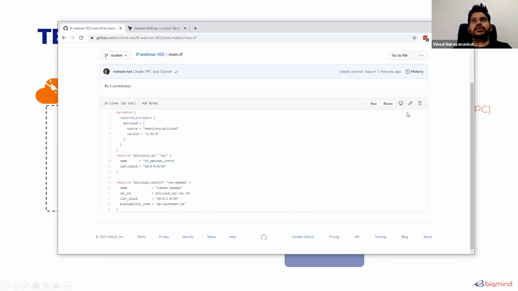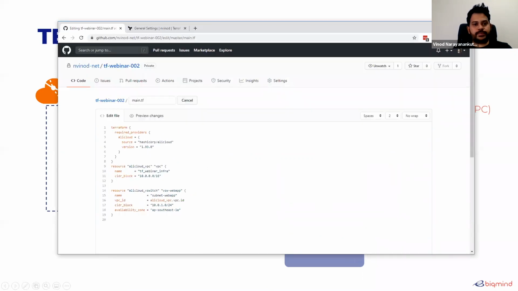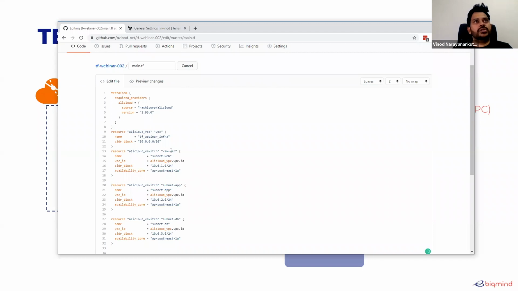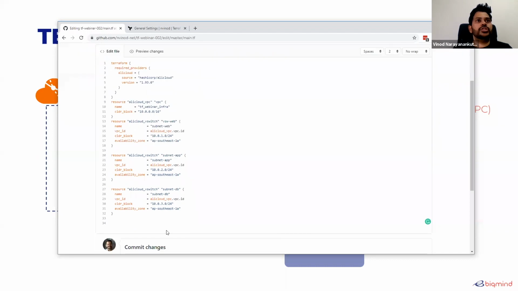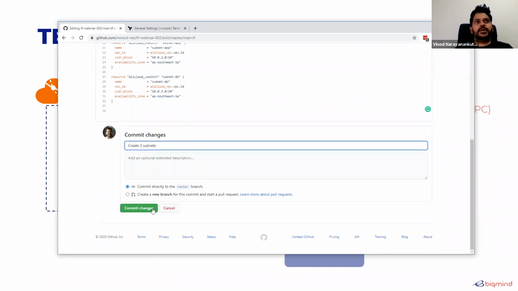Okay, let's edit the file. So I'm just going to replace this piece of code and just change the name to web and create two more. I said no other change. Just saying create the subnets.